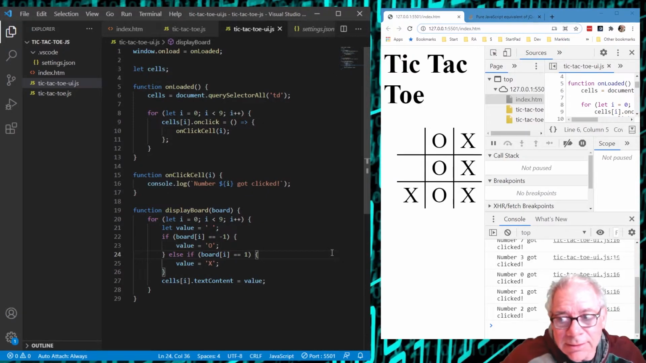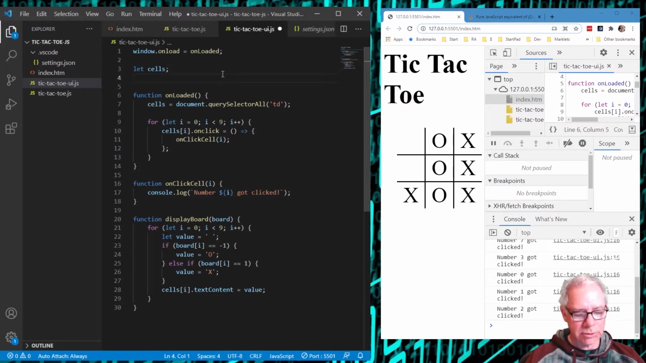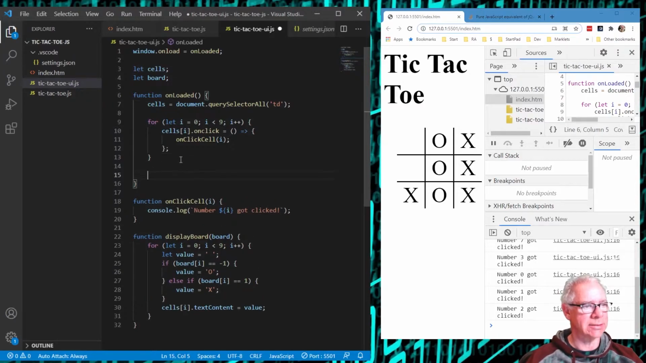Okay, so now that we have that, we can have our onClick cell actually do something, like set a value in a board and then display the board. So let's have a board. Now we have this function onLoaded that's doing a bunch of things to initialize our state. So at the very beginning, let's set our board to all empty, 0. There's 9 of those.